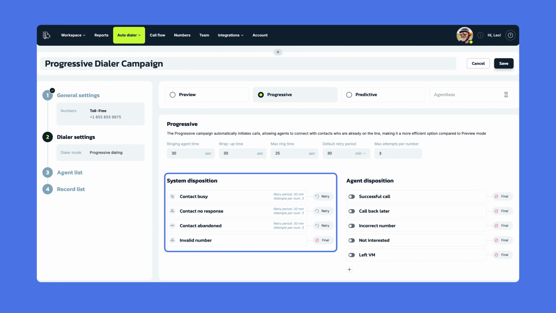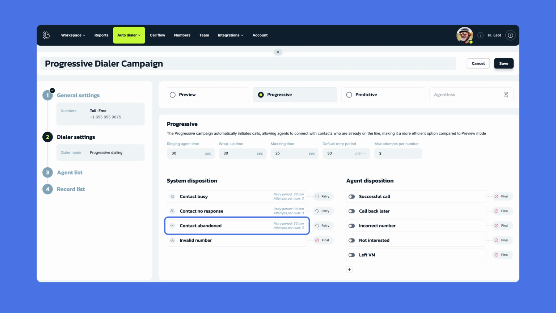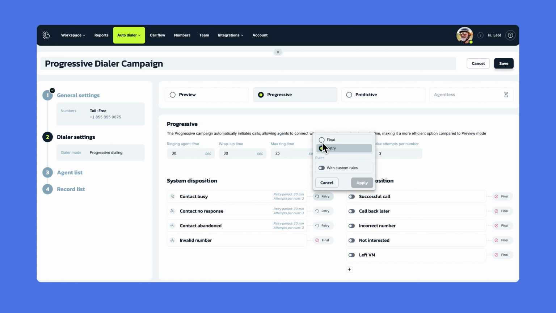Now let's look at the system disposition. This is where you decide what happens to calls that don't connect. You can see some predefined call outcomes such as contact busy, contact no response, contact abandoned, and invalid number. For each of them, you can choose whether this outcome is final, meaning no actions will be taken after that, or if you want to proceed with trying, choose the retry option and the number will be dialed again. You can also set up custom rules for each disposition retry.